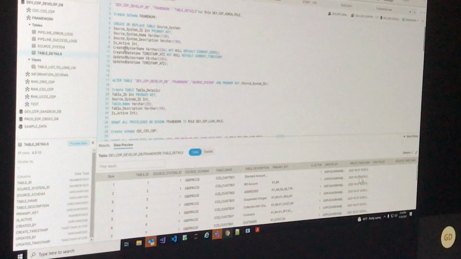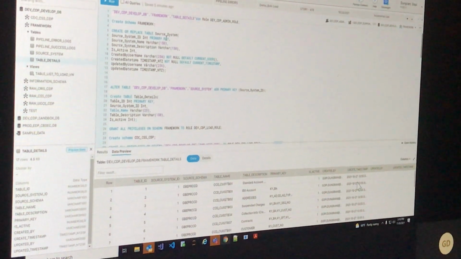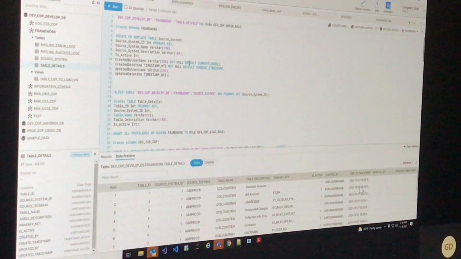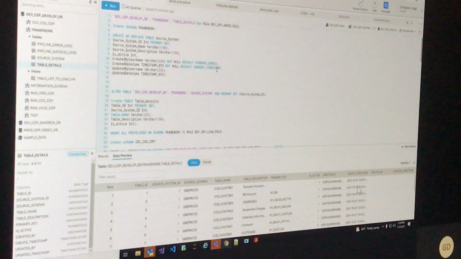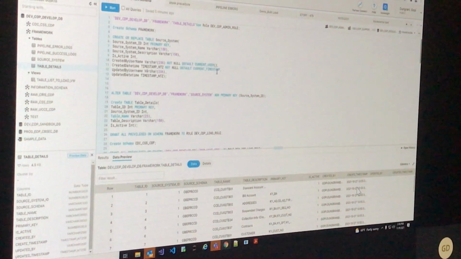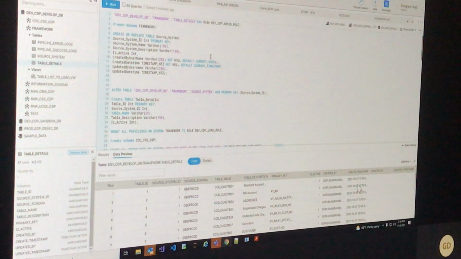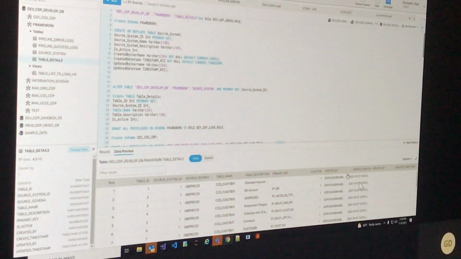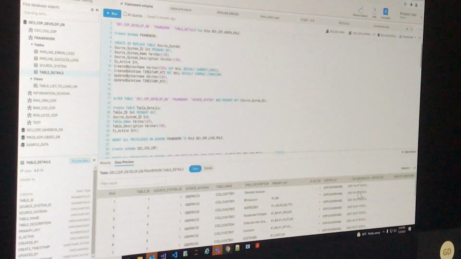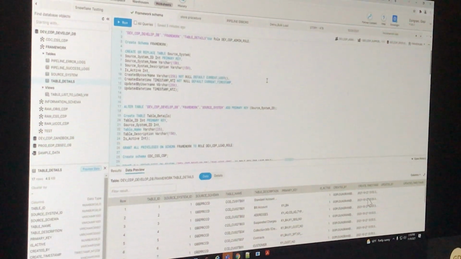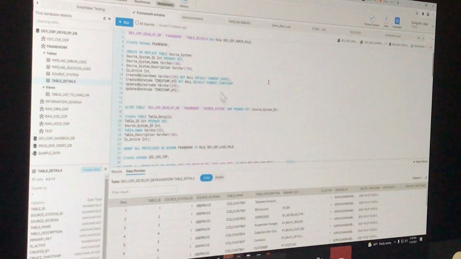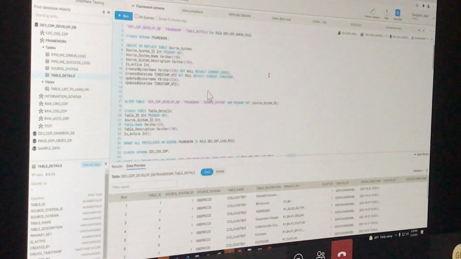Okay, so if you can see here, table source system. In source system, I can show you both: default current user and default current timestamp. So I don't have to add it manually, because whenever I am loading the data, it will automatically take created by, whatever the user is doing, and your email ID will be taken automatically, along with the timestamp when you have run it.